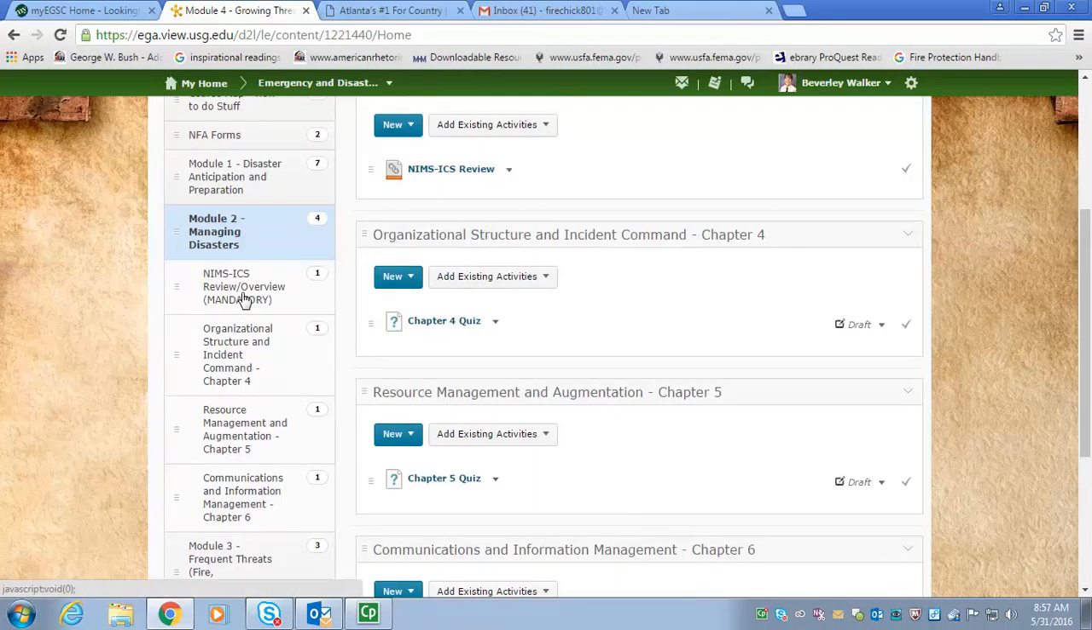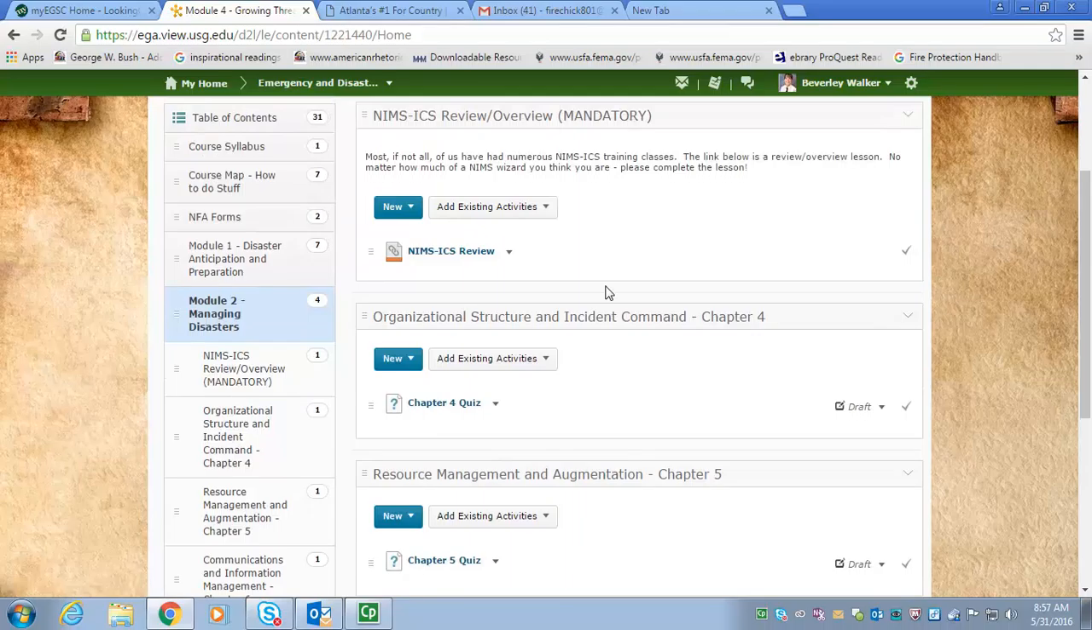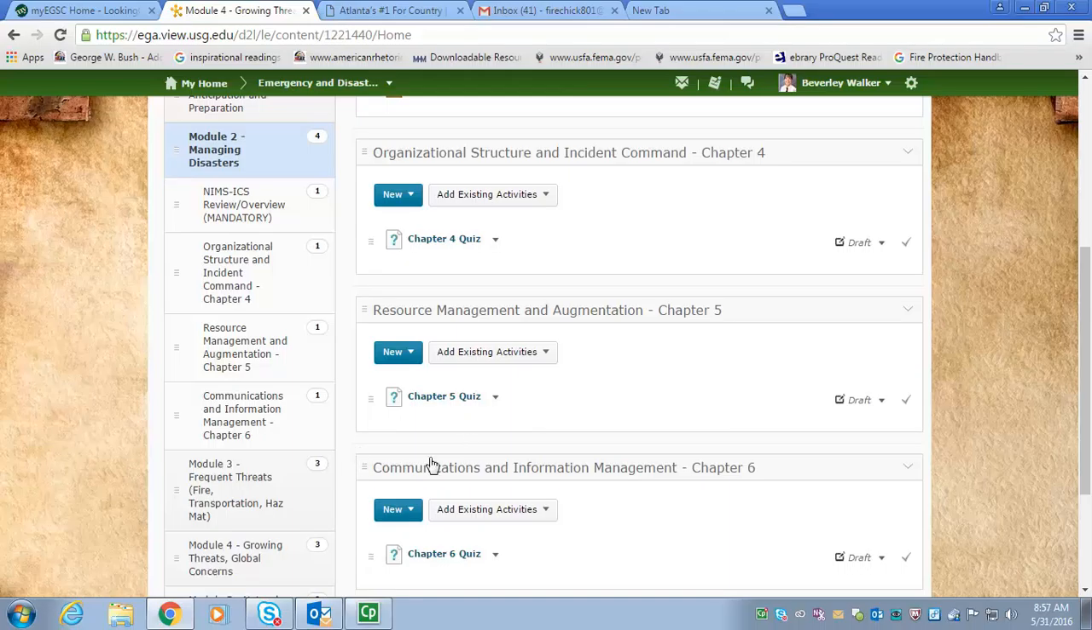Also, under Module 2, you'll see that there is a NIMS ICS review overview that's mandatory. And I said it's mandatory because so many of us have had a lot of NIMS materials. This is just kind of a review overview to make sure we're all on the same page. It's mainly video. It's just a short type of a reference. And so please review that so that everyone is there together.